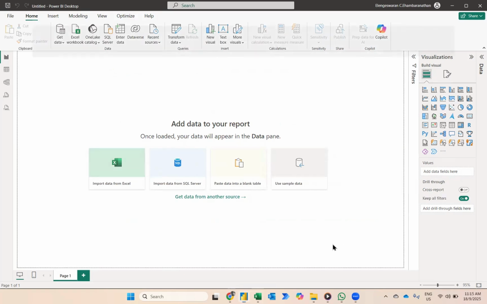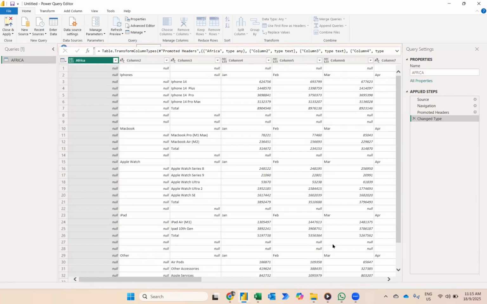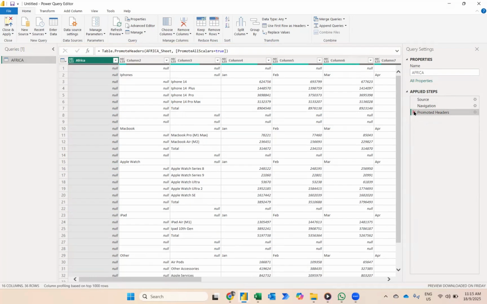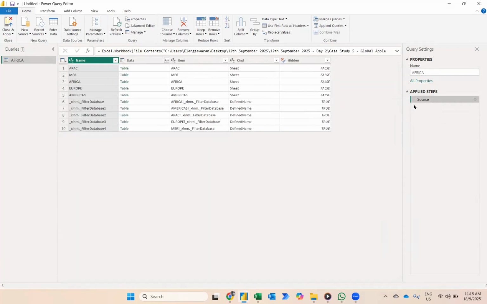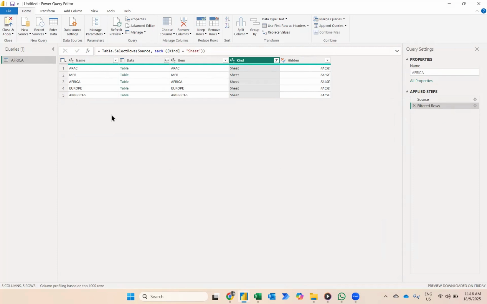Clicking on Transform Data, you will notice that we are navigated to the Power Query Editor. Right now we have the African worksheet. What you can do is refer to the query settings over here, and we just remove this change type, promoted headers, and also the navigation. That means it will go back to the source. This is our source, and in this particular source we have all these worksheets. I only want the sheet, so I go to the kind, unselect the defined name and press OK. So right now we have all the worksheets.